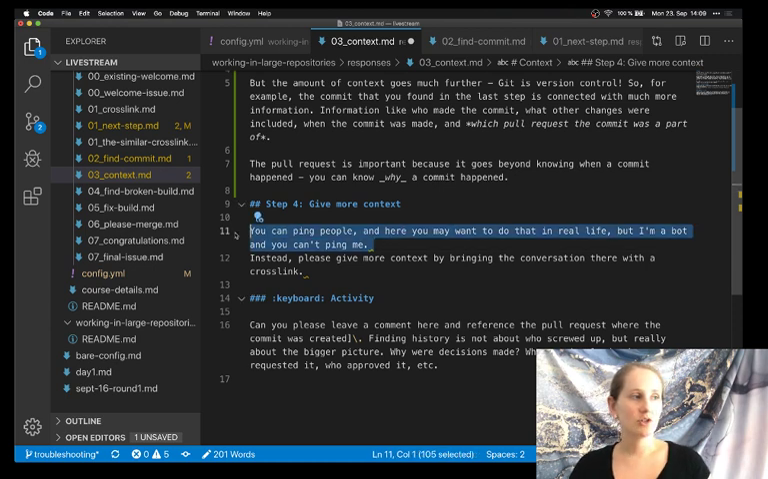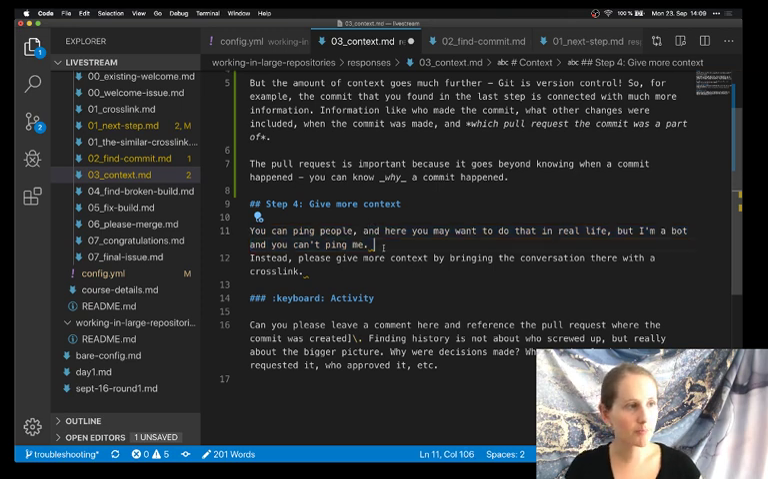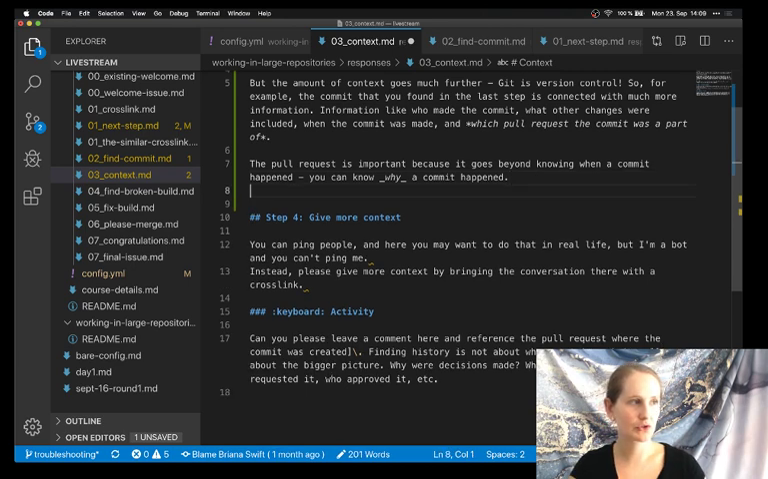But with Learning Lab, you can't ping the app. You can't mention the app the same way that you'd mention a person. And I think that could be more problematic than it's worth. So I want to tell that little story, so I'm going to do that.